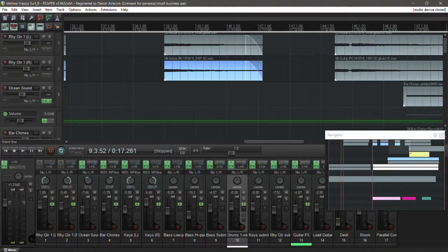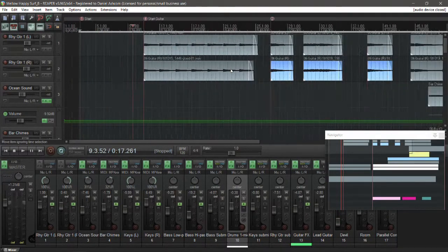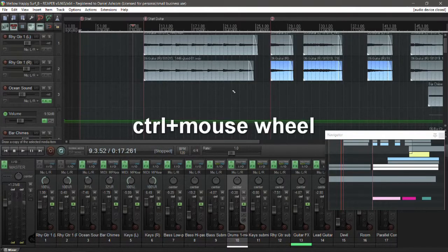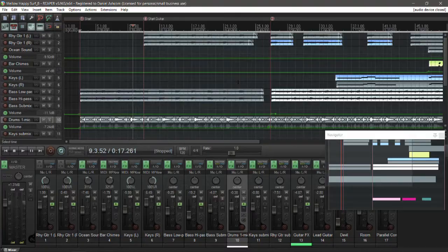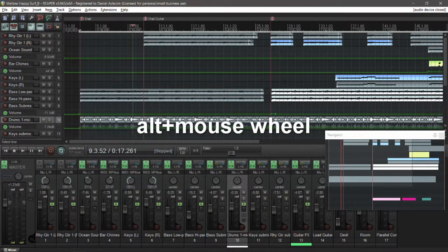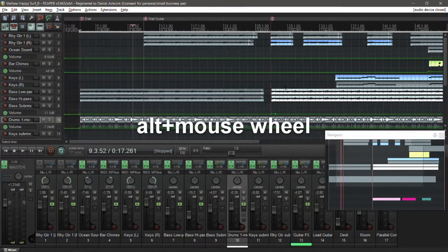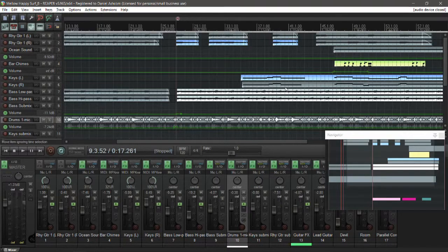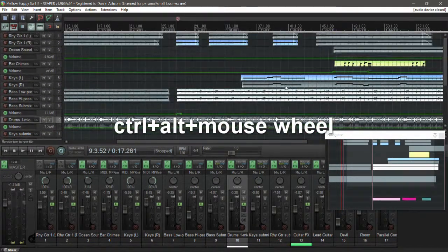With the mouse inside the main track window, scrolling with the middle mouse wheel zooms in and out horizontally, and holding down Control with the middle mouse wheel zooms in and out vertically. Hold down Alt and scroll the mouse wheel to scroll the window left and right. Hold down Control and Alt and scroll the mouse wheel to scroll up and down.